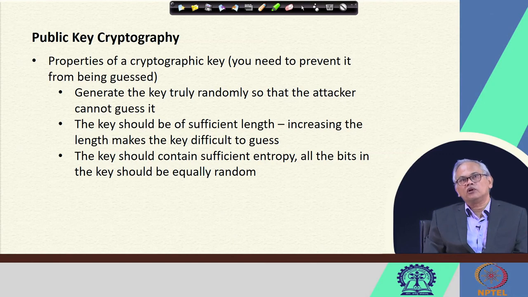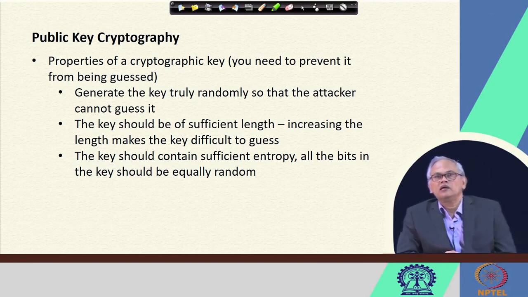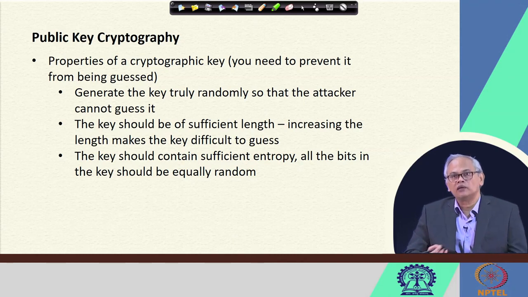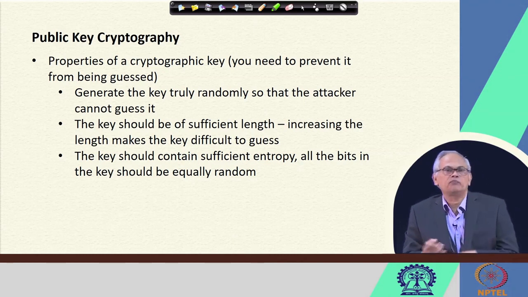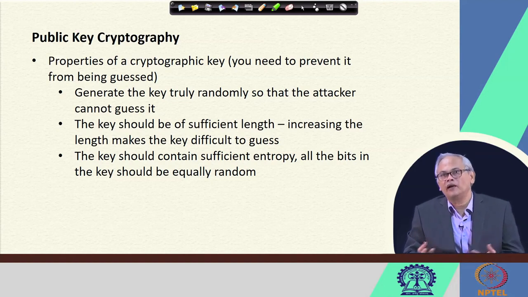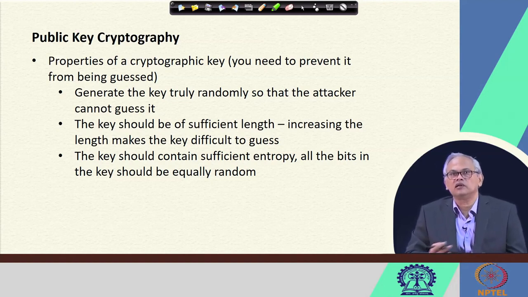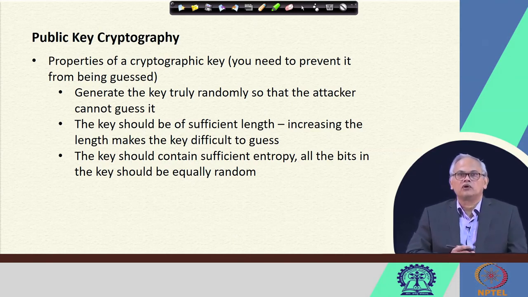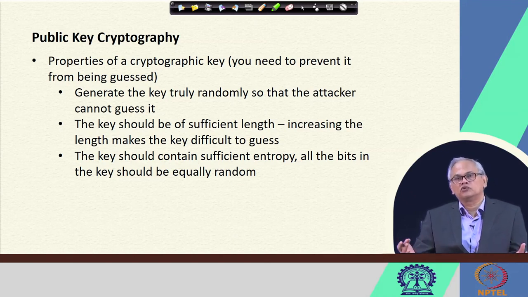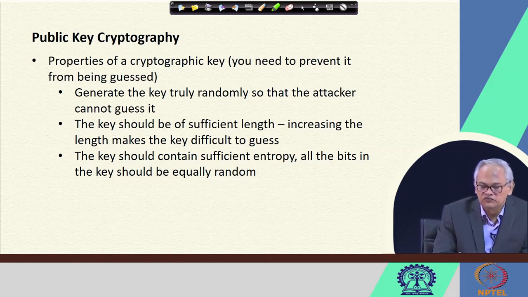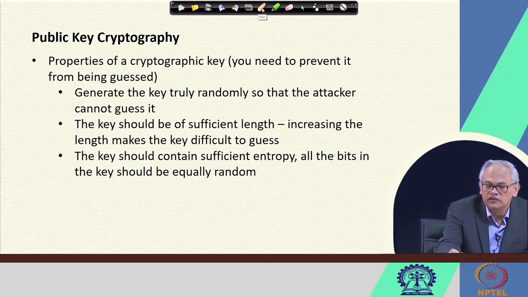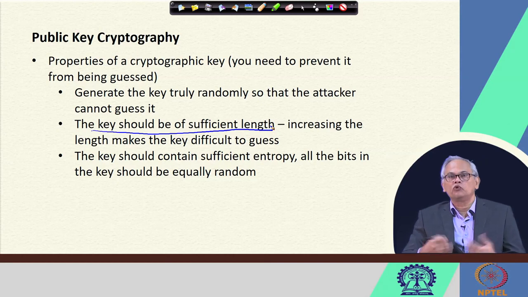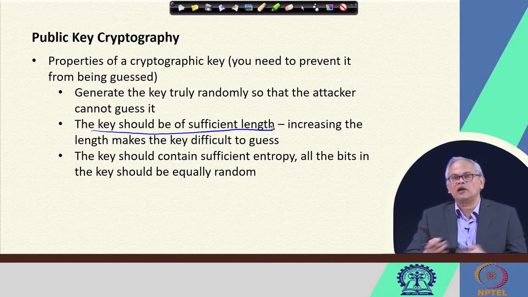The properties of a cryptographic key are, first, that the key should be generated truly randomly, so that the attacker cannot simply guess it. Like passwords, it should be random so that an attacker cannot easily guess it. And it should be of sufficient length. If the key is shorter, somebody can keep trying in what we call a brute force manner, one by one, all the possibilities.